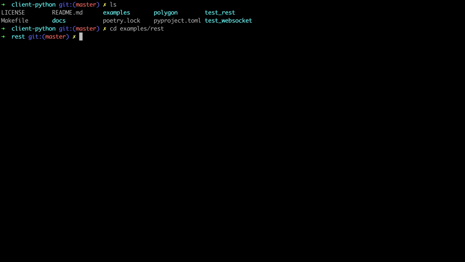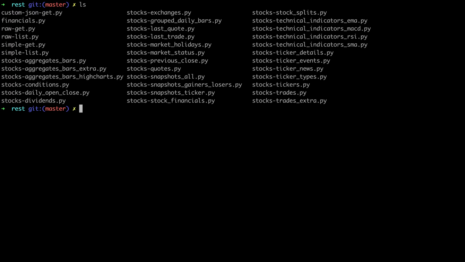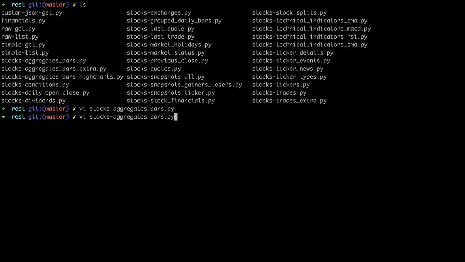I've cloned the Python client library repository, and there's a bunch of code snippets in here to get started. First, let's check out the stock aggregate bar example here. So this endpoint will list aggregate bars for a given stock, and it's ideal for charting candlesticks for, you know, open, high, low, close, and volume. We'll follow a pattern that will become quite familiar. We'll import the client library, we'll connect our client, make the request, and then we'll print the results. So let's jump back and actually test this out.